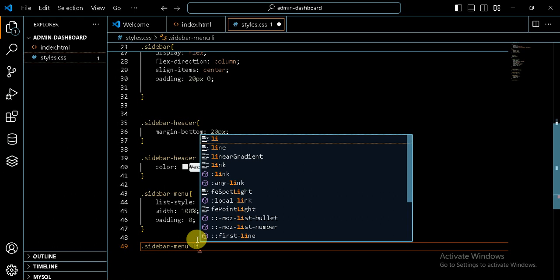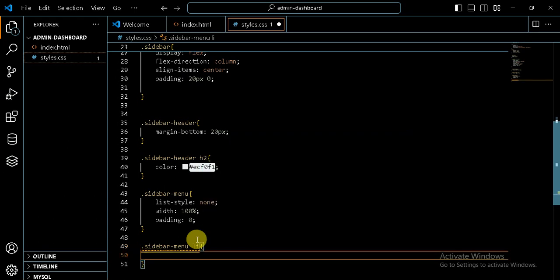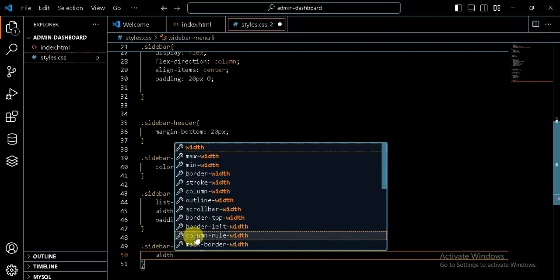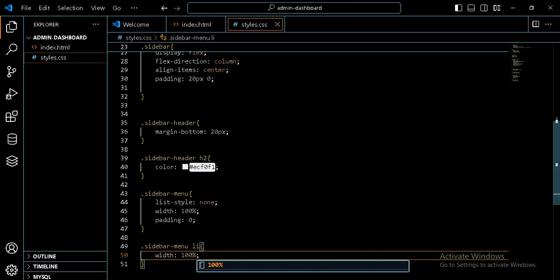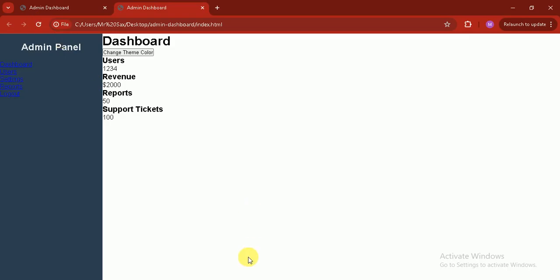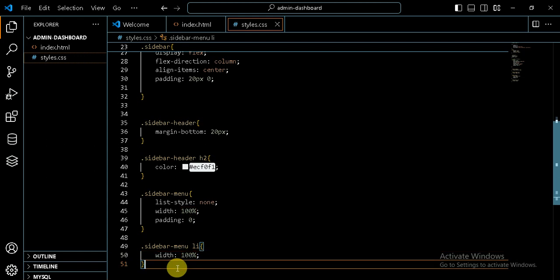So the li within the sidebar menu class, we want to make some changes to that. So we're going to say let the width be equal to 100%. All right, so let the width be equal to 100%. And if we go back and refresh this, you might not really get any changes for now.